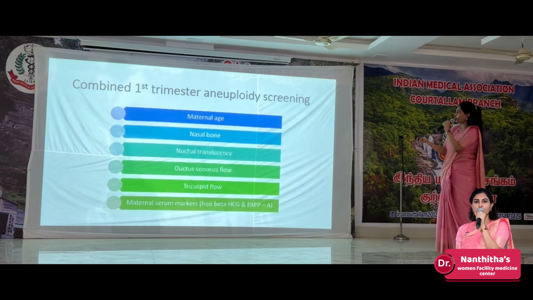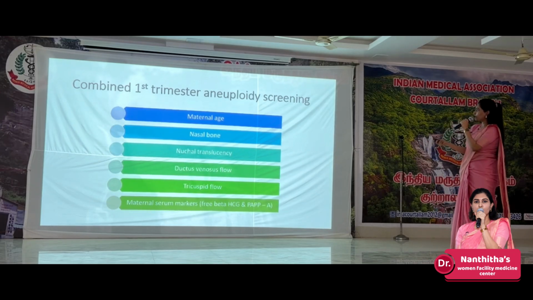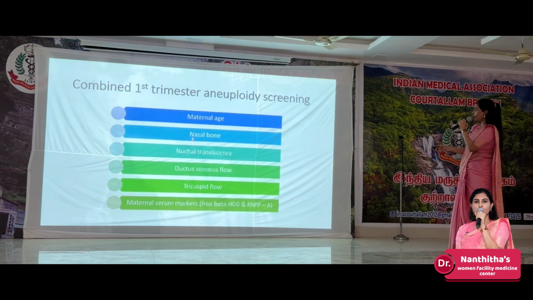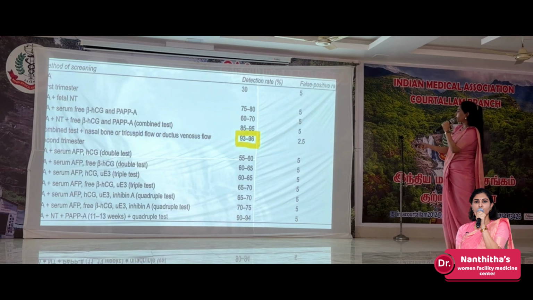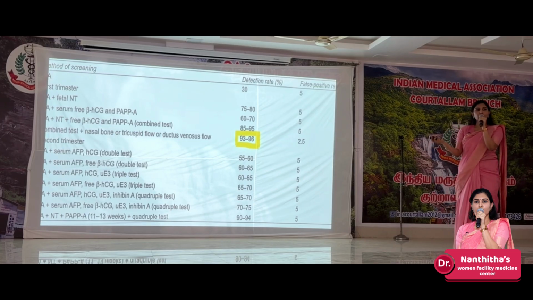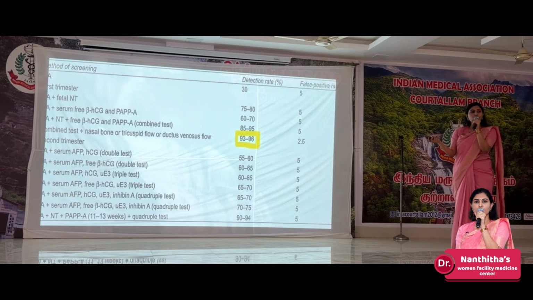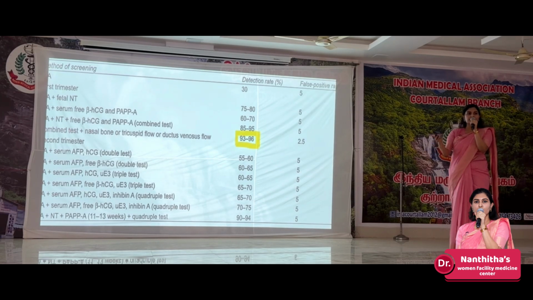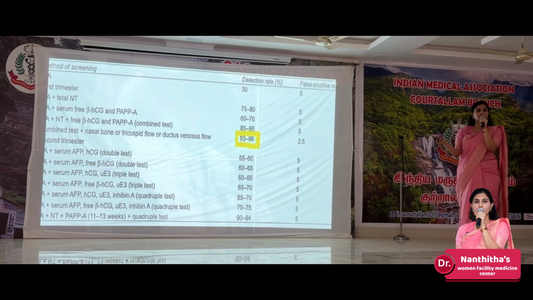So, first thing we will talk about is the combined first trimester aneuploidy screening. This includes the maternal age, 4 ultrasound markers and 2 maternal serum markers. Let us see the ultrasound markers one by one. And what is the sensitivity of the first trimester combined screening test? It is almost 93 to 96%. If you have missed the first trimester screening, you can go for quadruple marker. The quadruple is the next most sensitive test. If you have missed that, then you can go for triple, because the triple marker test is the least sensitive of all three.